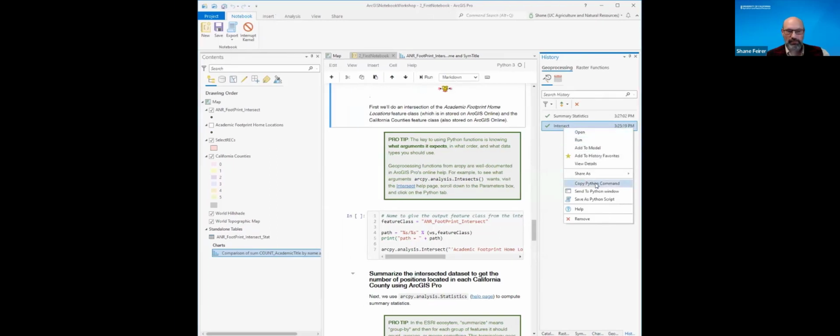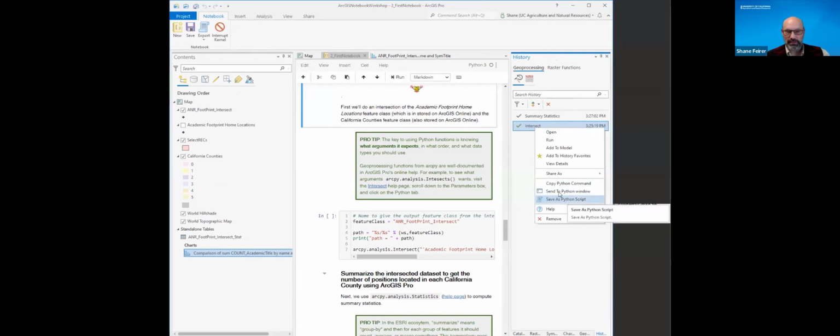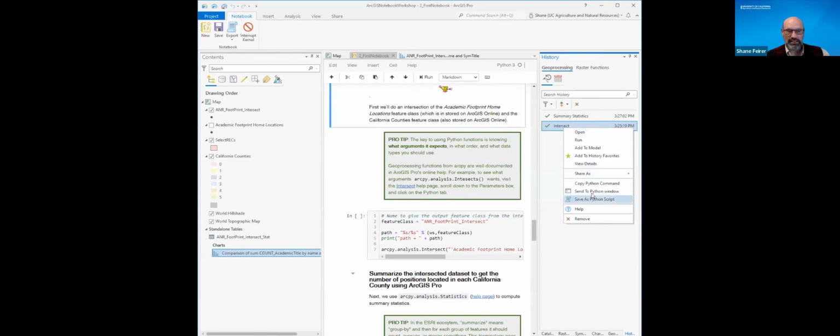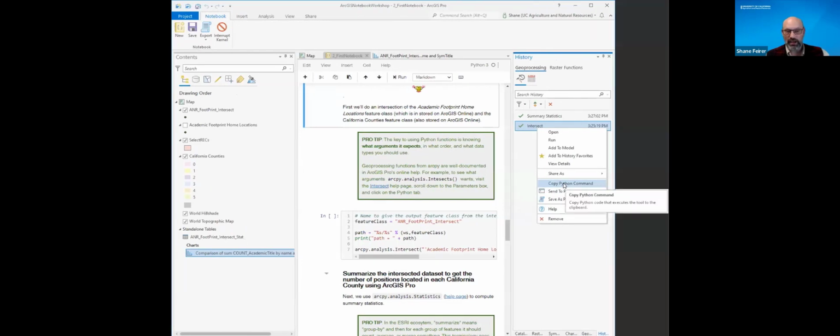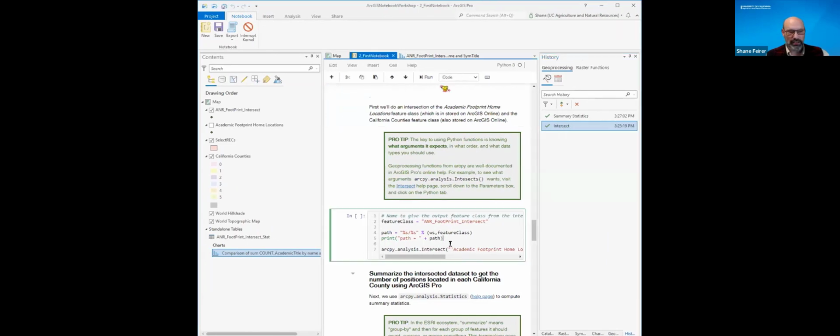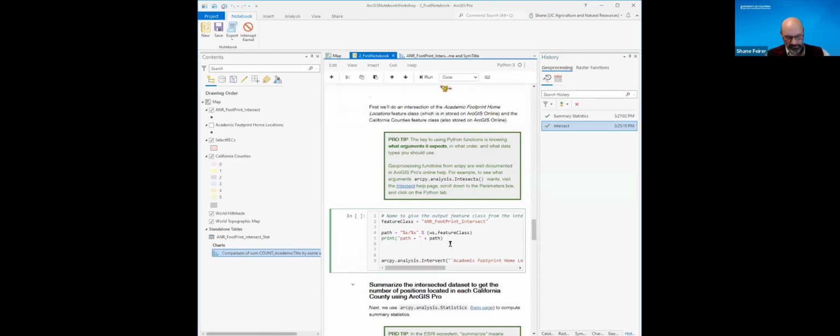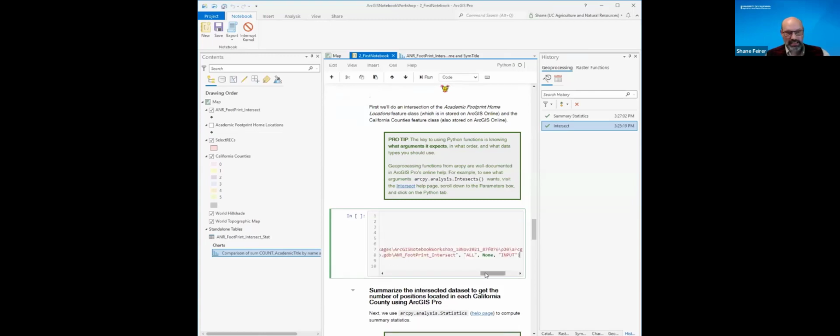You can save it as a Python script, the intersect. You can send it to the Python window, and it'll show you the code, or I can just copy the code. So if I say copy the code, and I'll just put it in here for right now, you will see that it'll actually give you the code that you would want to put into the ArcGIS notebook to make it run.